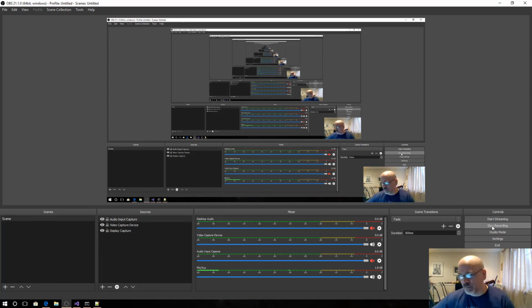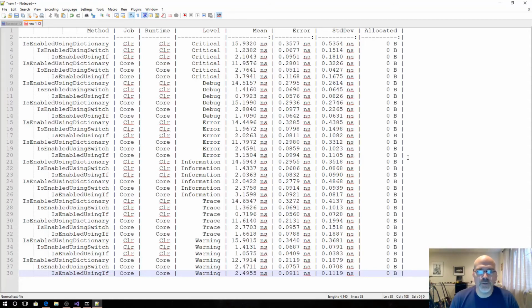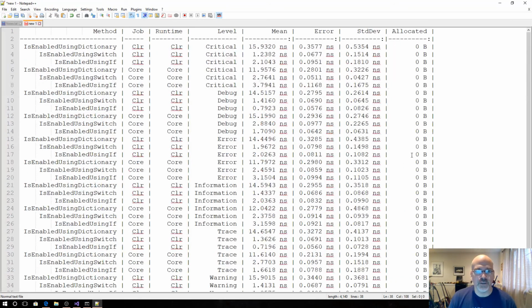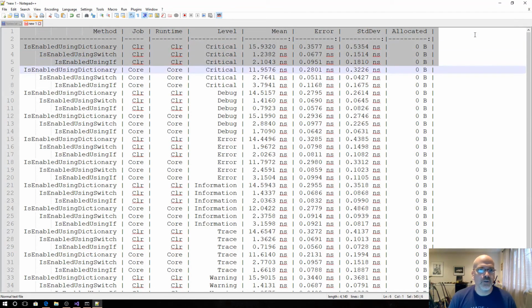Had to wait a little bit, but finally got done. If you see the time on the lower right there, you can guess how long it took. But it all finished, and I threw it up into Notepad++ here. Let's make it a little bit bigger. As you can see, it says, here's the method with the type of job, so that's targeting .NET Framework, log level critical, what's the time.